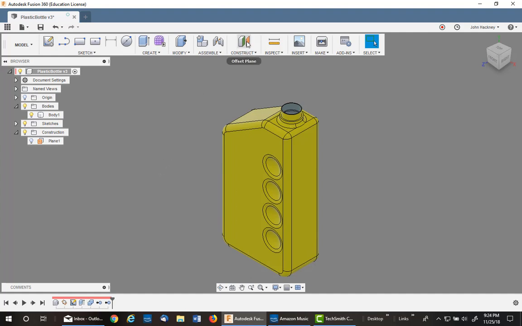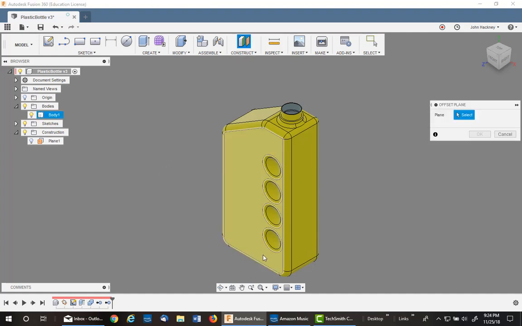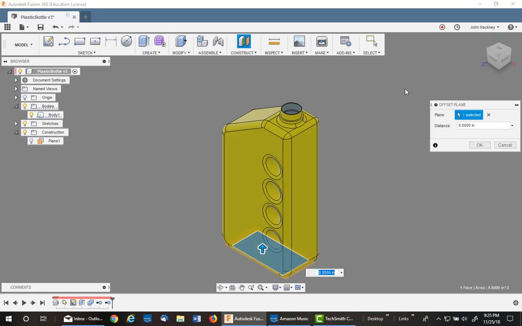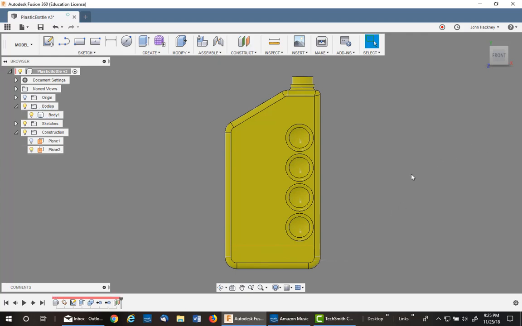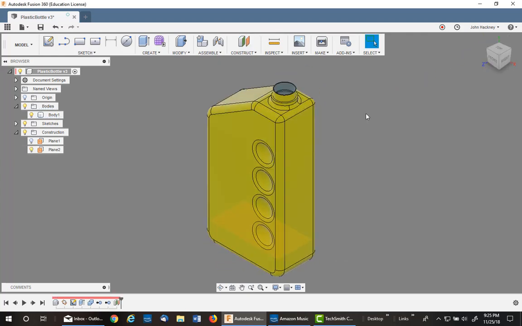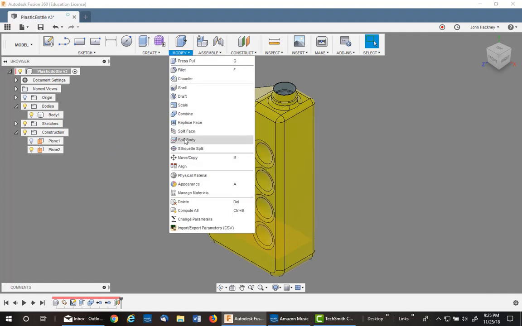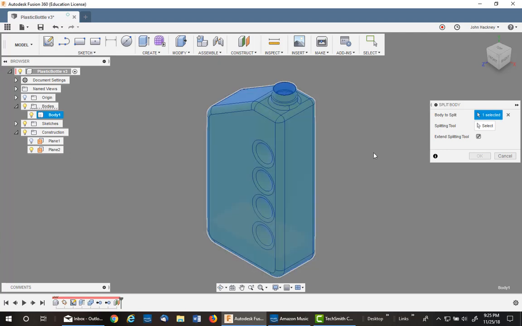So what we're going to do is make an offset plane from the inside face of the bottle. It really doesn't matter inside or outside, but we'll use the inside. And we're going to come up and into the straight area right below that indentation and say OK. Now the next thing we're going to do is a split body. So we go to split body. This is the body, and the tool we're going to split with is the plane we just made.